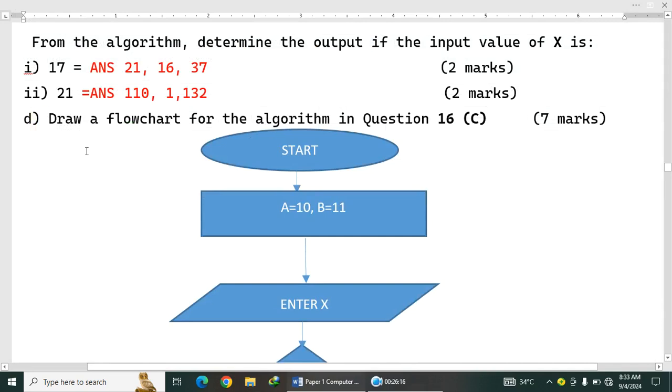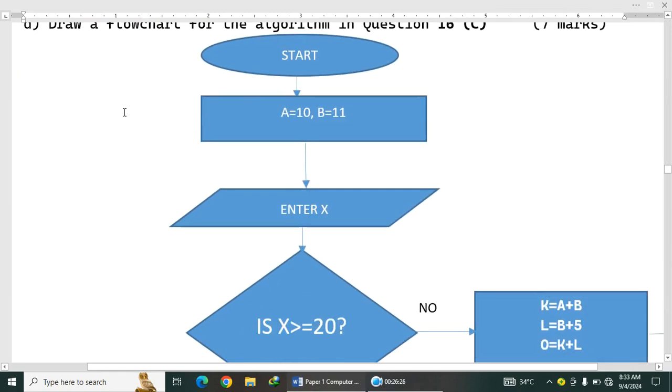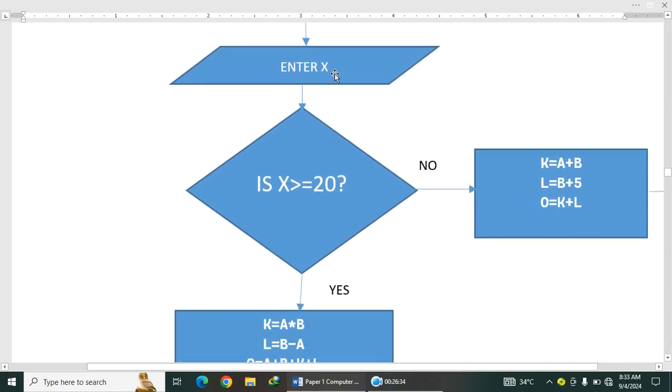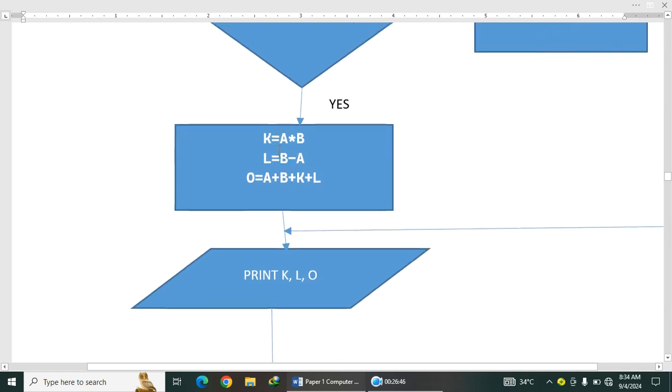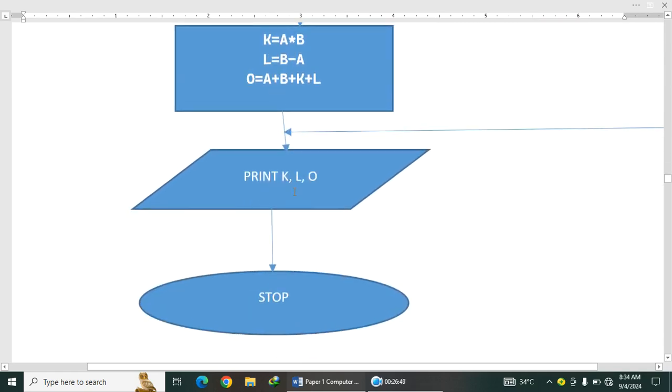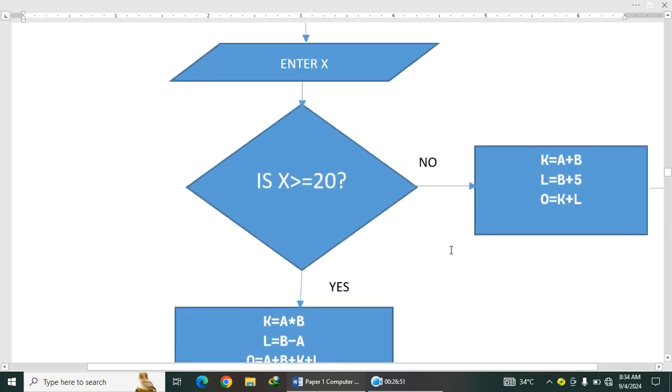So draw a flow chart for the algorithm in question 16C. That is above. We have 7 marks. So this is how the flow chart looks. It starts, sets A to 10, sets B to 11, then enter X. Then we have, is X greater or equal to 20? No, so it executes the part after else. Yes, it executes the first part. Then there we print K, print L, print O. So this is the flowchart.